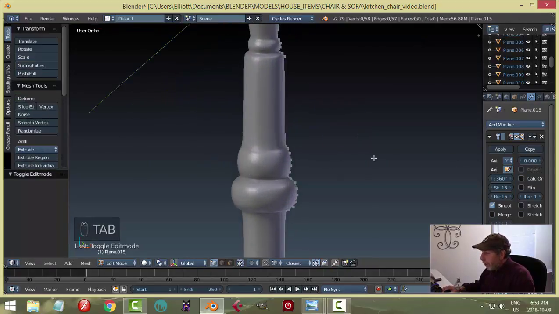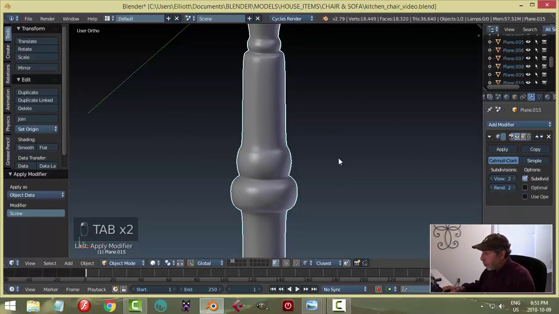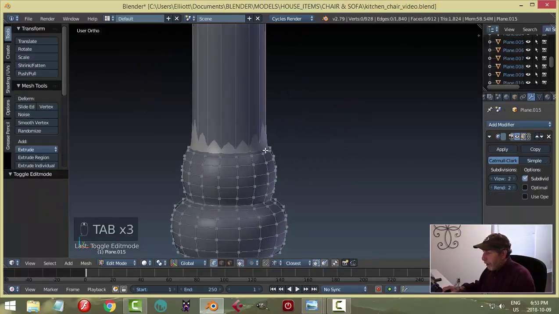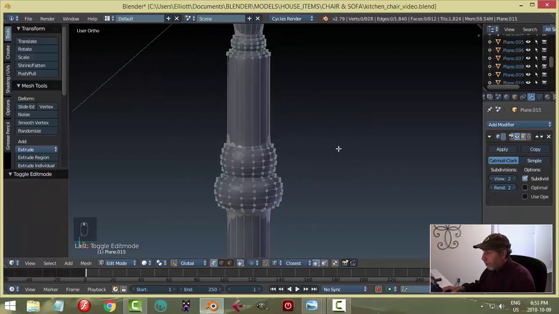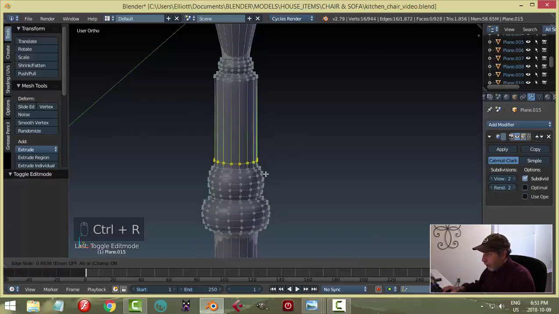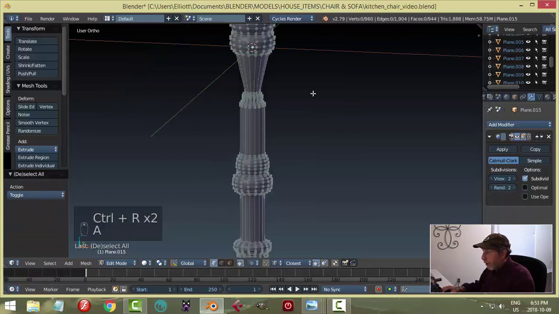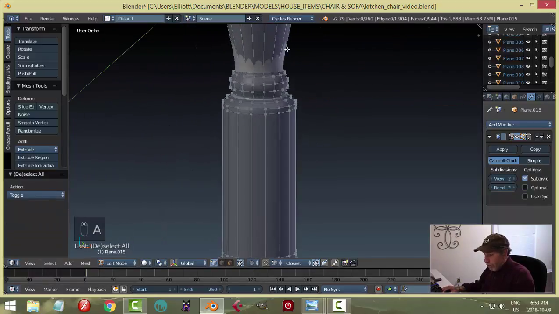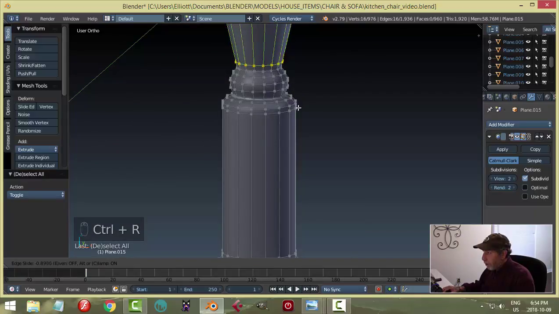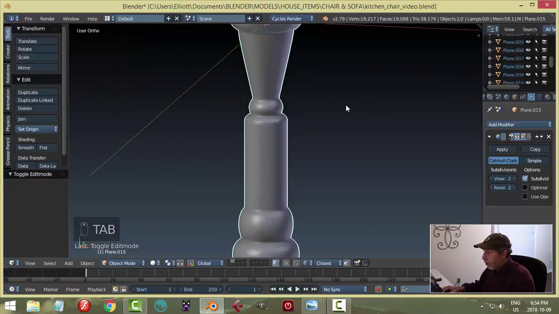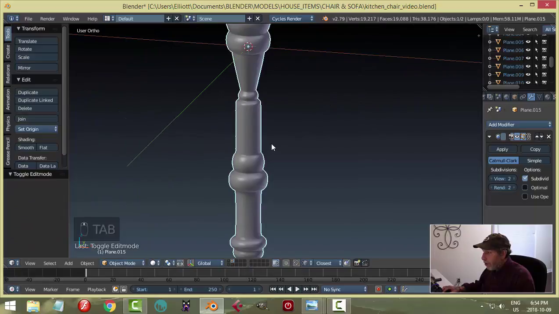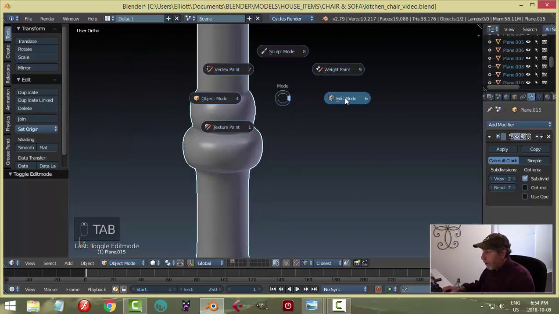I'll come in here. Oh, I'm going to apply the screw modifier. Then I can come in here, and you see this area is kind of nondescript. I'm going to add a few edge loops. I'm going to do one here, and one up here, and that'll just tighten things up. I could do one right here. Control R and just pull it down. I don't want it too tight, but it'll just look a little bit better. And I don't need these to be super sharp. I just want to look at this here.